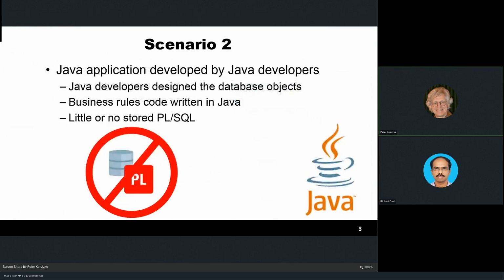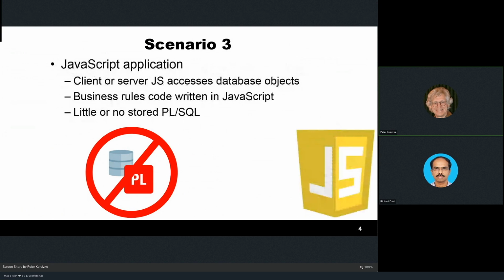Second scenario would be an application that's written in Java, and the Java developers also developed the database objects, designed the objects and created them. Business rules code is written in Java, and again, little or no stored PL/SQL because the Java folks know Java better than they know PL/SQL. Third scenario, similar, which is a JavaScript application instead of Java, and it could be that the JavaScript is on the client or server, but it's accessing database objects, and there's really no stored PL/SQL. The business rules code is written in JavaScript.